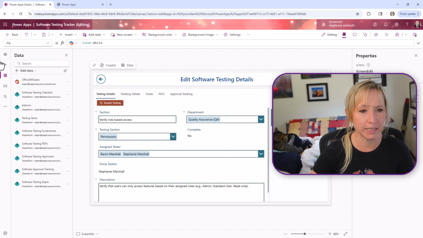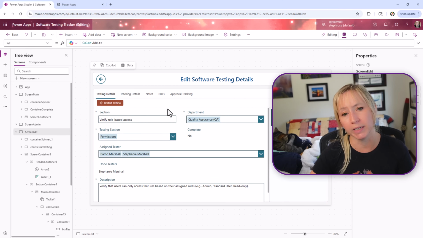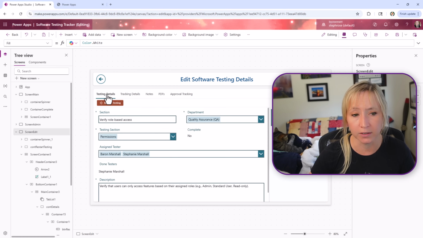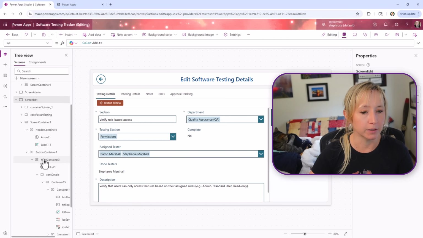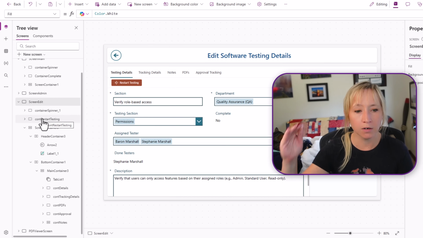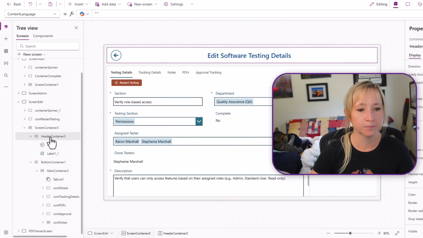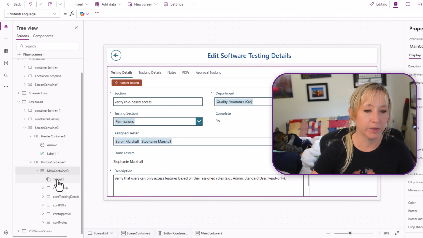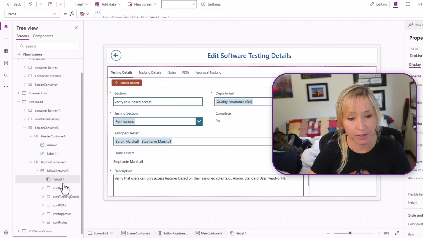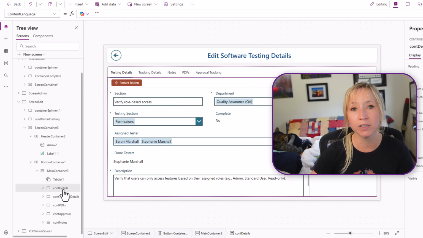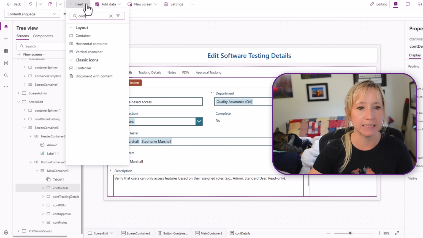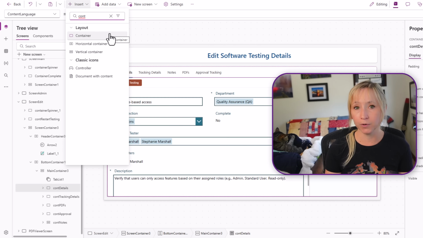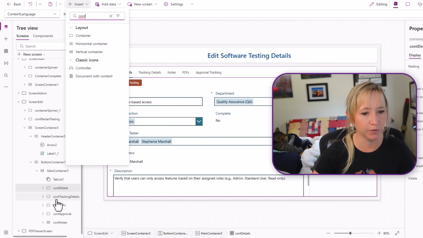So let's go back to the main screen and let's look at how we're showing and hiding all of this when I select all the tabs. If I move down here, within our vertical container, we have the bottom container. And within this vertical container, we have the tabs at the top. And then I have multiple containers. And if we go up here to insert and type in container, we have a freeform container, a horizontal container, and a vertical container. We've covered all those before.